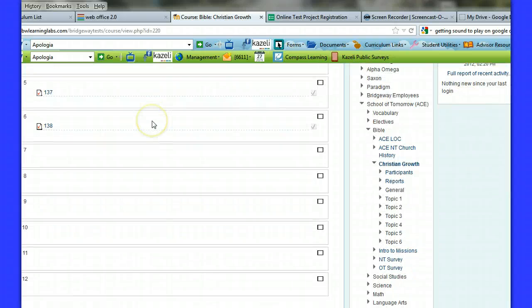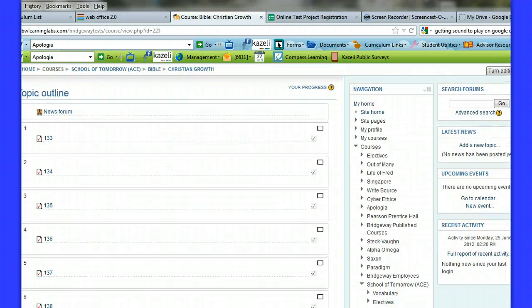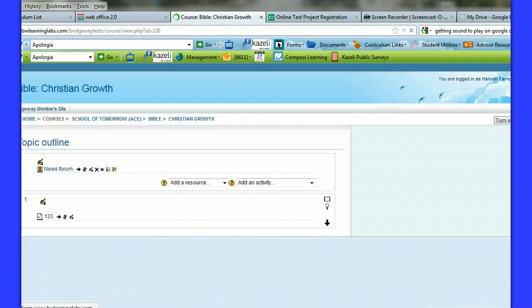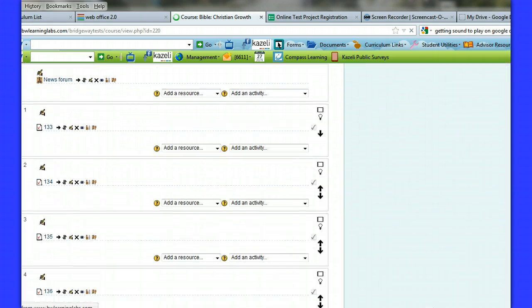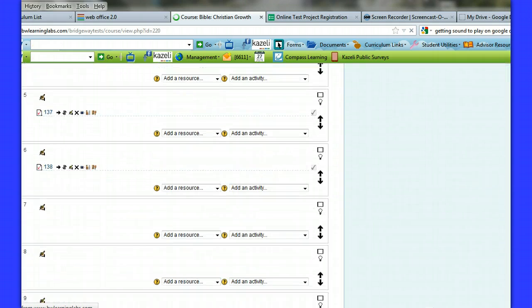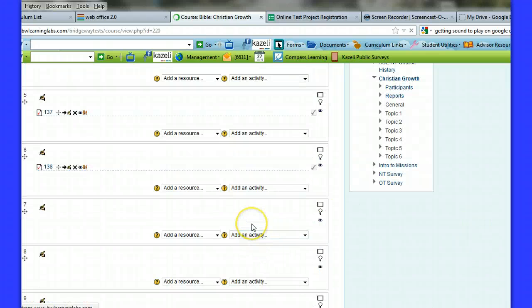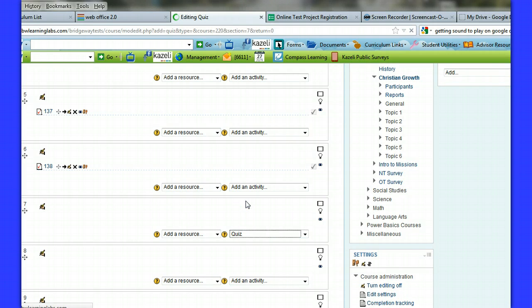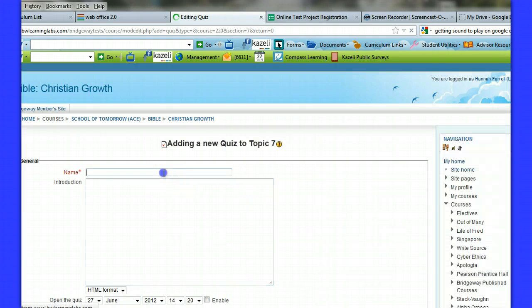Let's just say we're going to add another test to this course. There's a test for the 7th unit. So what you're going to do is you're going to come over here to the upper right, turn editing on, and then once editing is on, you can add an activity. We're going to add it under topic 7. We're going to add a quiz. Okay, it's going to open up a quiz.